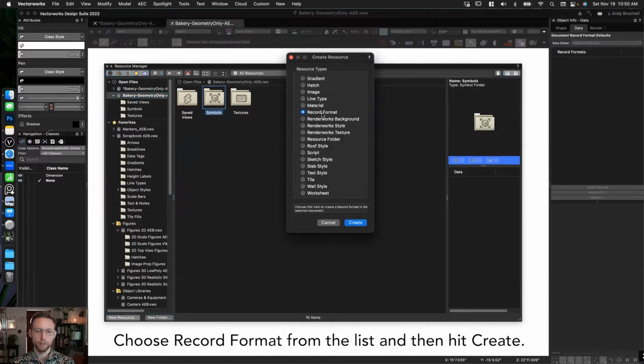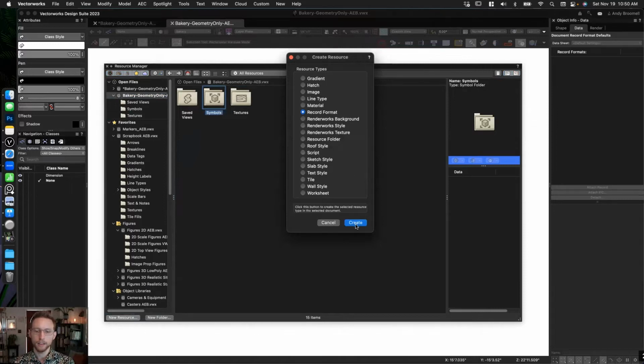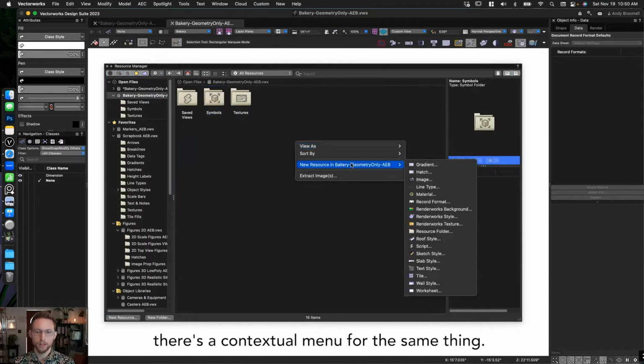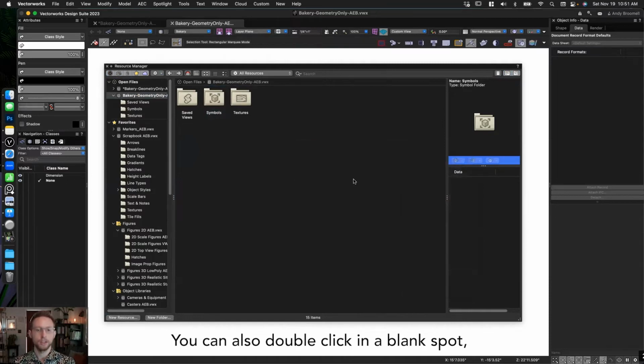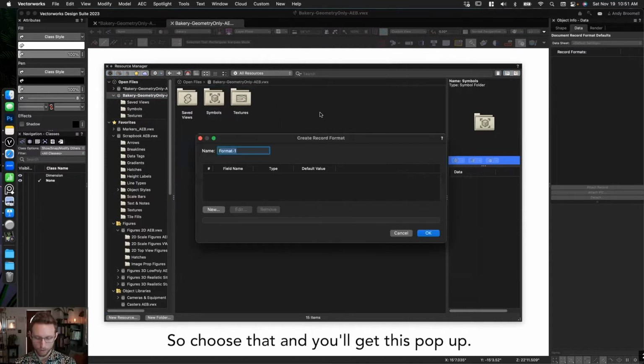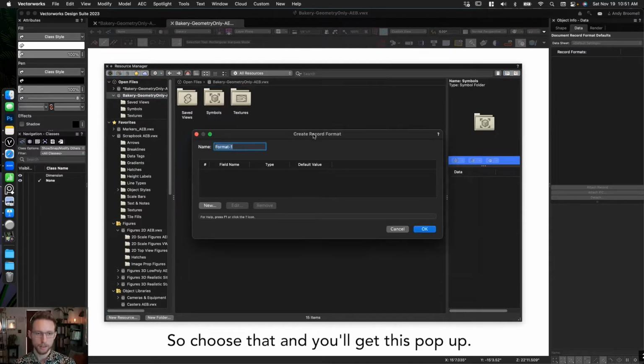Choose record format from the list and then hit Create. I also want to point out, because I know some people prefer it, you can also right-click in the Resource Manager. There's a contextual menu for the same thing. You can also double click in a blank spot. So there's multiple ways to get that new record format. So choose that and you'll get this pop-up.